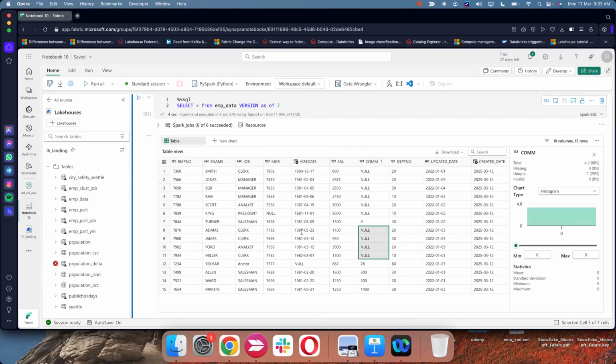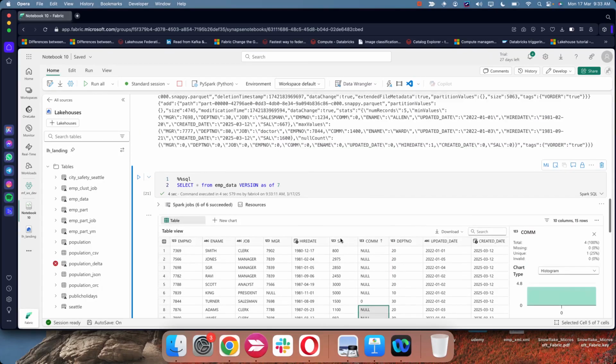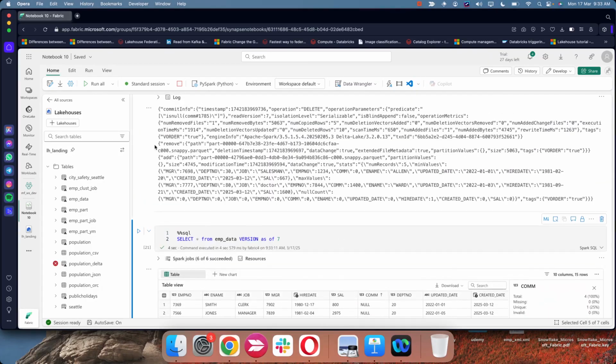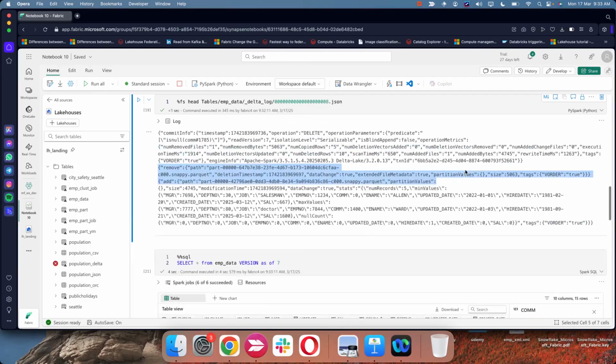So this is about Delta. Delta is going to keep the transaction log. Whenever we do update and whenever we do delete, it will have two files, one for delete, one for add. Delete means physically it won't be deleted. It will be deleted physically after 30 days.